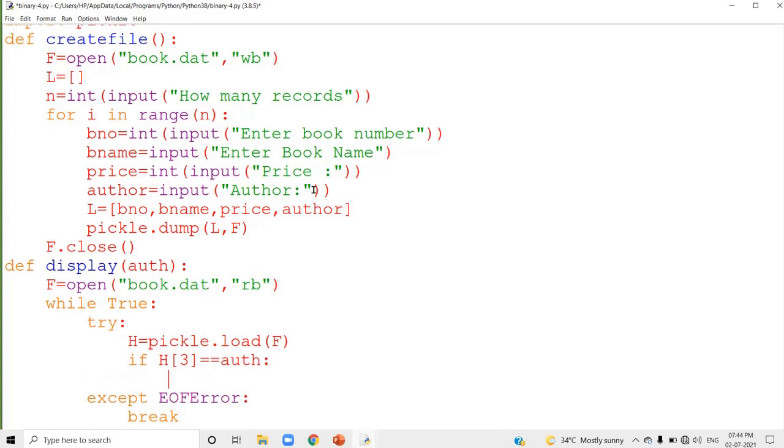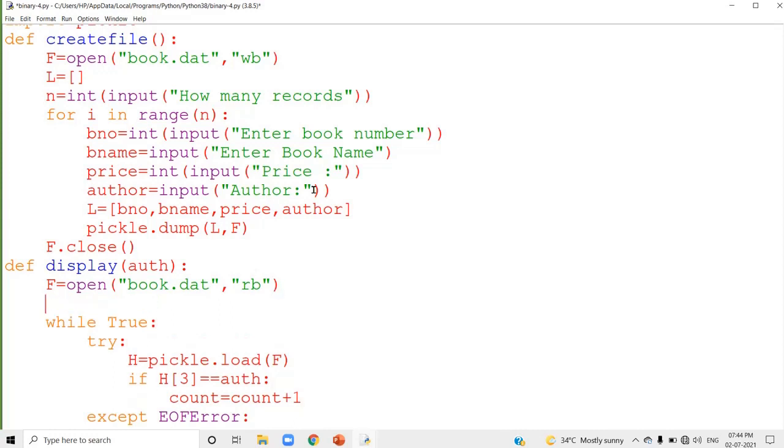If it is equal, whatever author you accepted from the user is the same as in the binary file. Now you have to update the count, so I update count equal to count plus 1. And you have to initialize the count. Count is always initialized outside the loop, so count equal to 0. Now the count will be updated here. Automatically the while loop will repeat. You read the second record and check the same condition. If the condition is true, you increment the count variable.